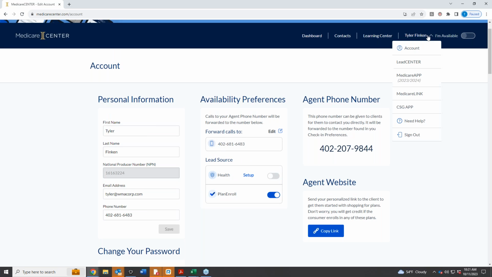Your number can be found by clicking on your name up in the top right hand corner and clicking account. This is where your number is going to be. This is the number that MedicareCENTER and Integrity, in a perfect world, wants you to put on all of your marketing pieces, your emails, etc. The reason is because if people call this number, it's going to ring to your office phone or your cell phone, whichever you have set up, and the call recording is going to take place automatically. That way you don't have to do anything. You don't have to hang up and get a call back or anything like that. It's going to be taken care of automatically.